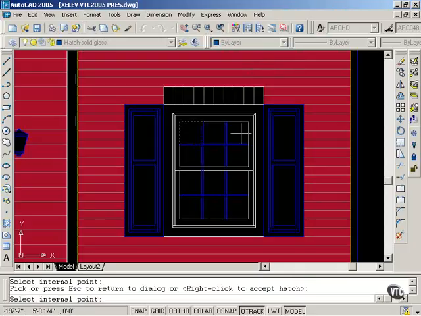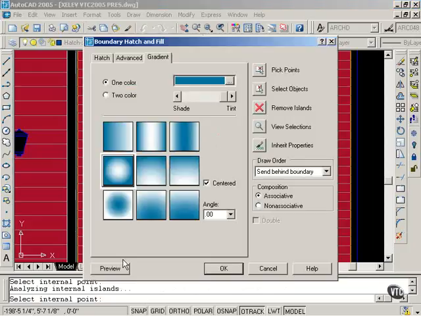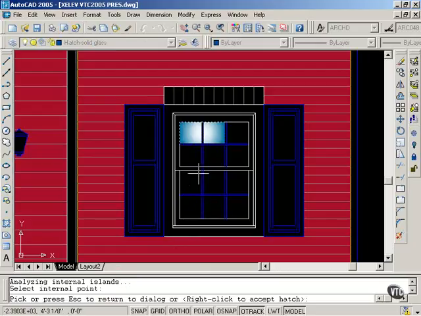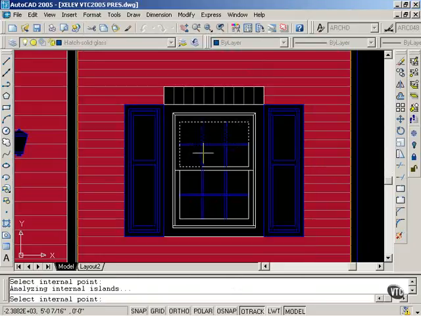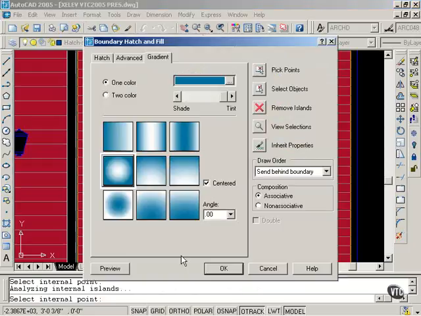If I enter, pick point, select this one, and enter, previewing that, it is now combining both of the panes, and it is trying to place the hatch pattern within the two selected locations, or rather the two selected boundaries. So this is where you have to decide if you would like the gradient to appear throughout the glass panes or to appear in each one individually.